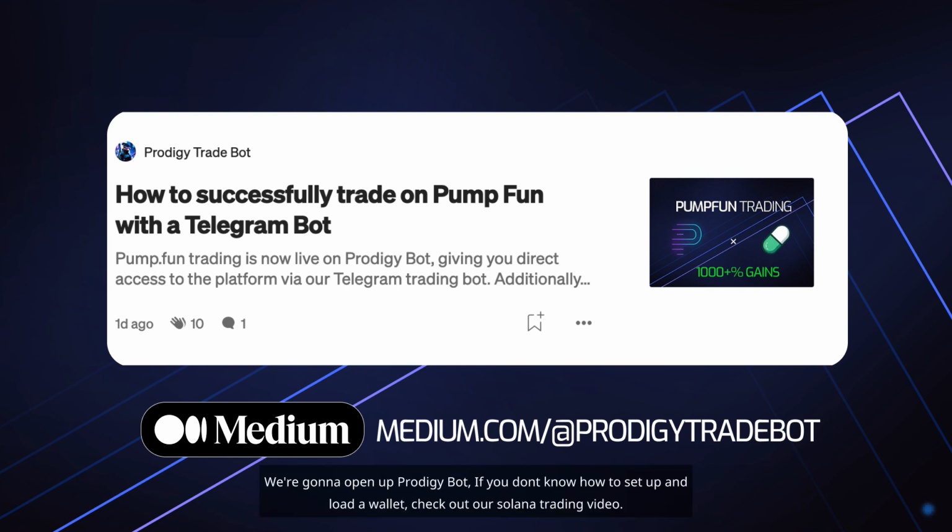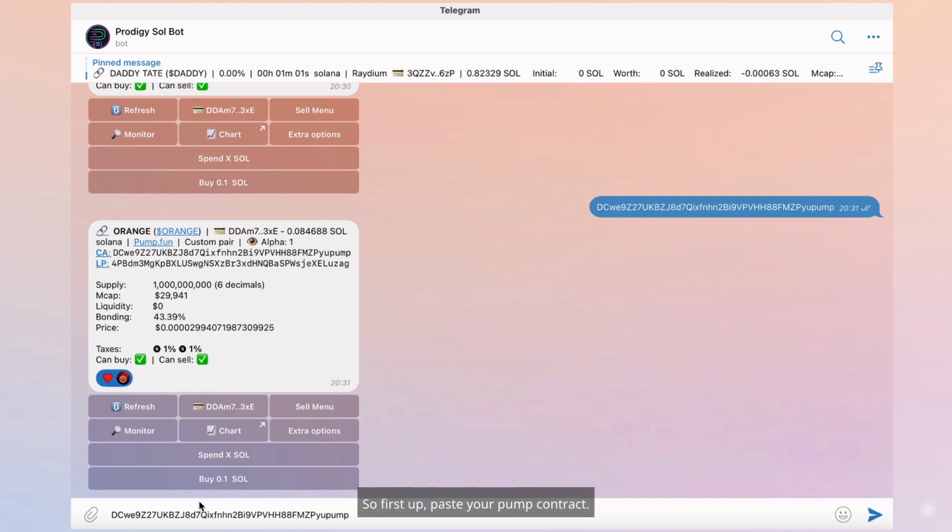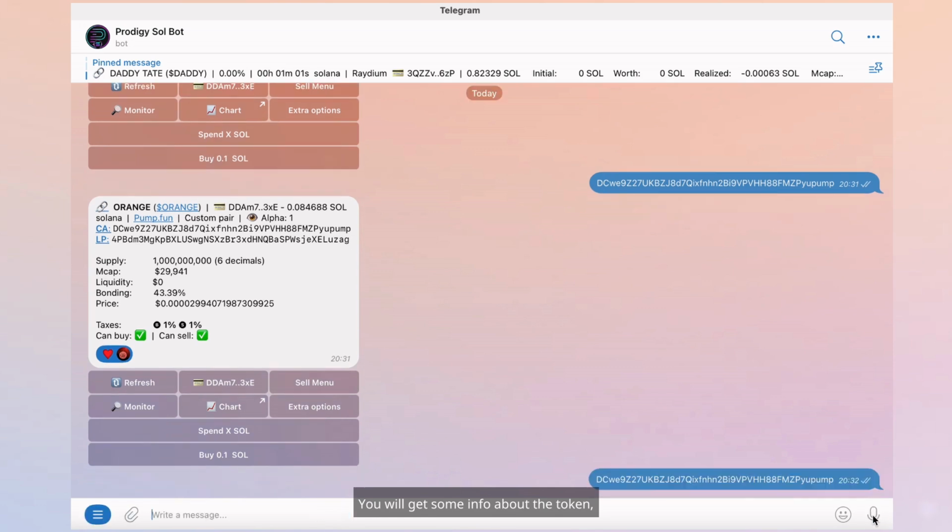We're gonna open up Prodigy Bot. If you don't know how to set up and load a wallet, check out our Solana trading video. So first up, paste your Pump contract. You will get some info about the token.